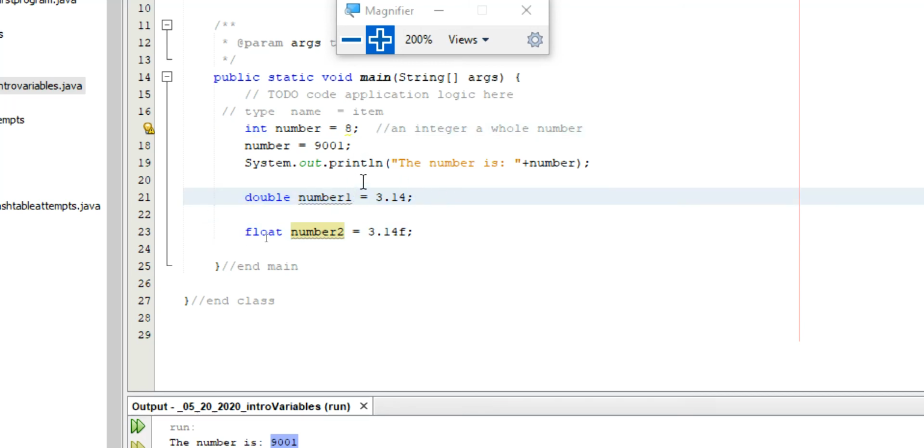Doubles will typically be what we use for any kind of math. Now, floats, the big difference between these two, other than the f, is I can still do math on both of these, but a float only holds upwards to like 7 decimal places. A double holds double that amount, which is why it's called a double.